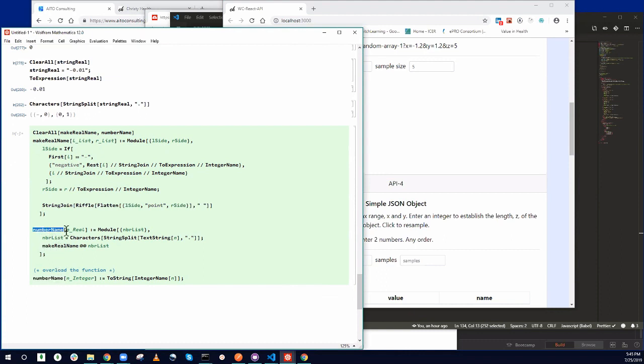Then we're going to create a single function, number name, in which we can pass either a real number or an integer. If we pass a real number, we call our special function here. But if the number is actually an integer, then we just let Mathematica do its thing with integer name. So we've jam-packed that.